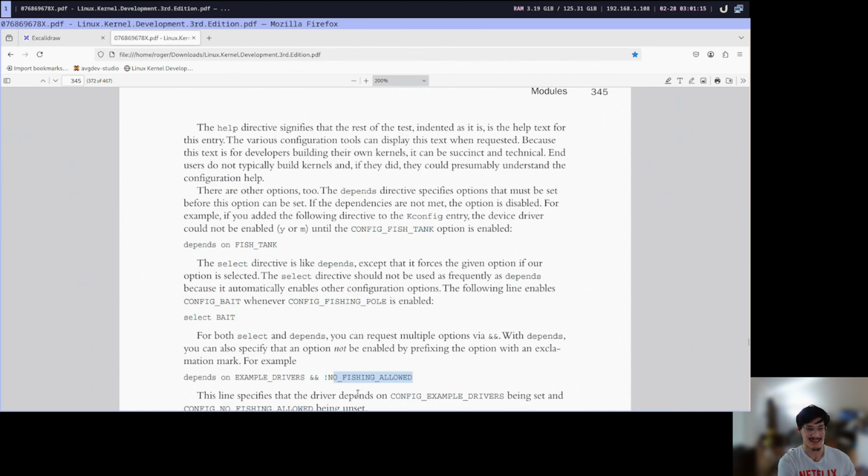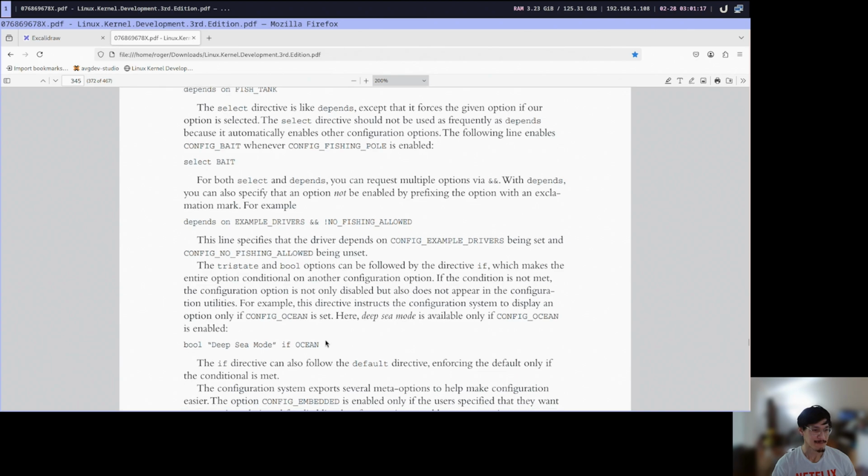That's confusing. Let's see. This line specifies that the driver depends on config example drivers being set and config no fishing allowed being unset. Oh, okay. Makes sense. So this will be false for this needing to be true. Sure. So no fishing allowed is false. That means fishing is allowed. So this will only be true if fishing really is allowed.